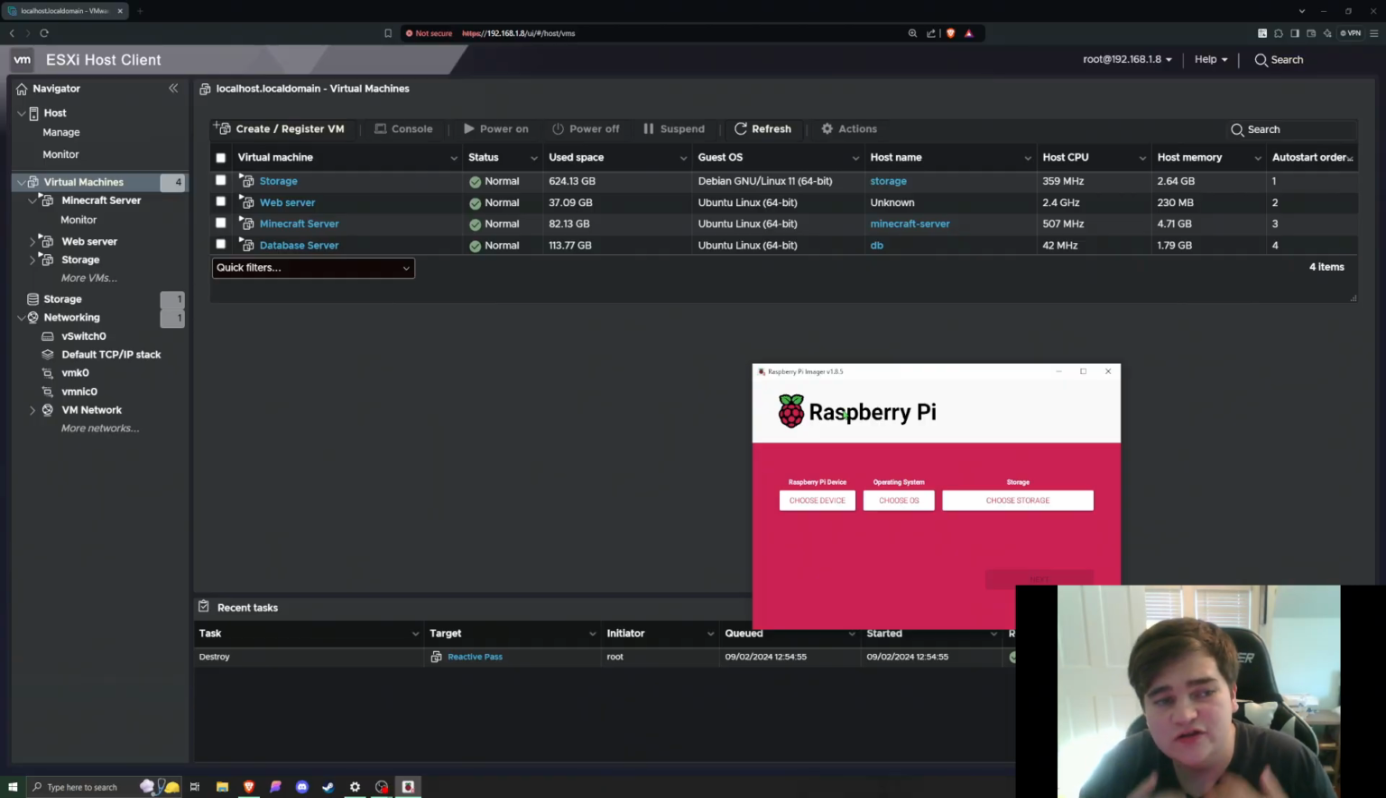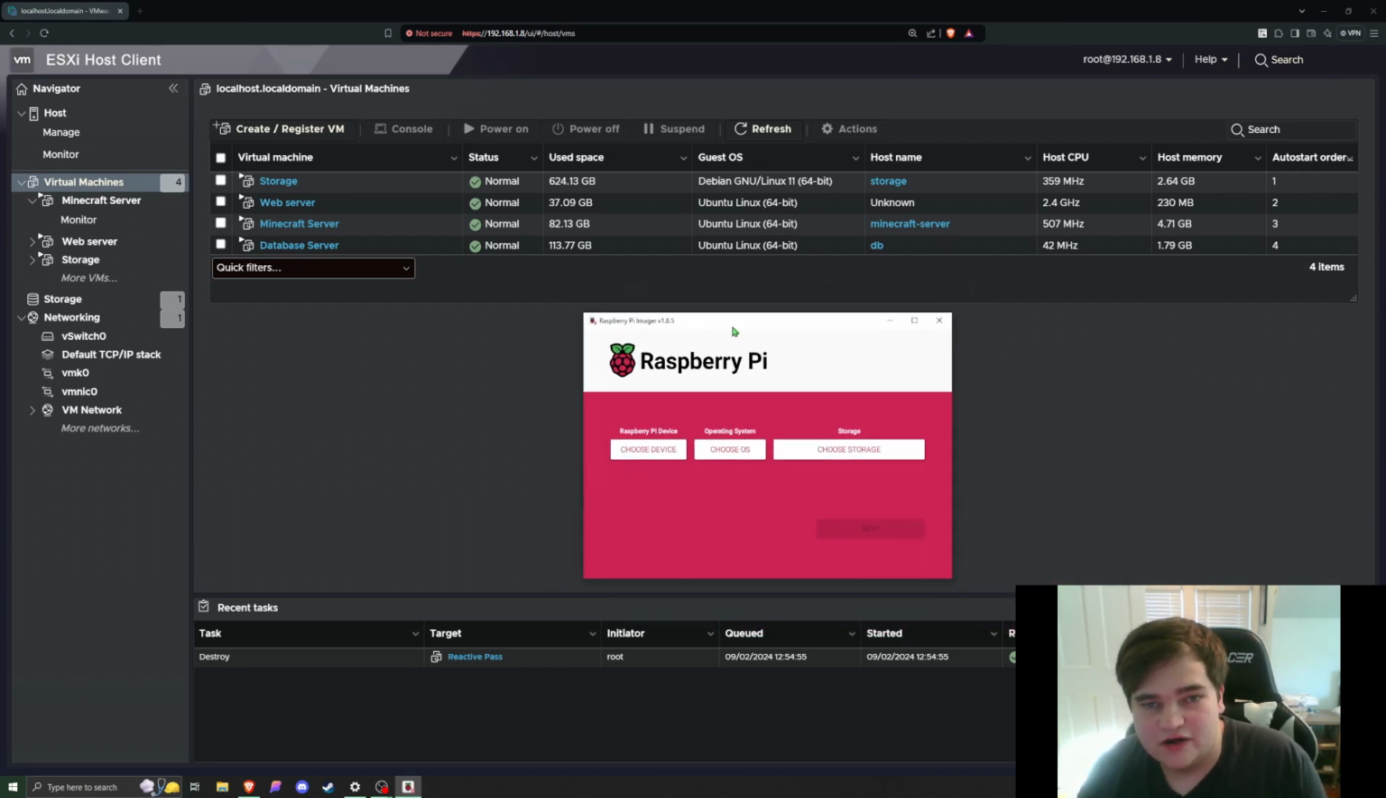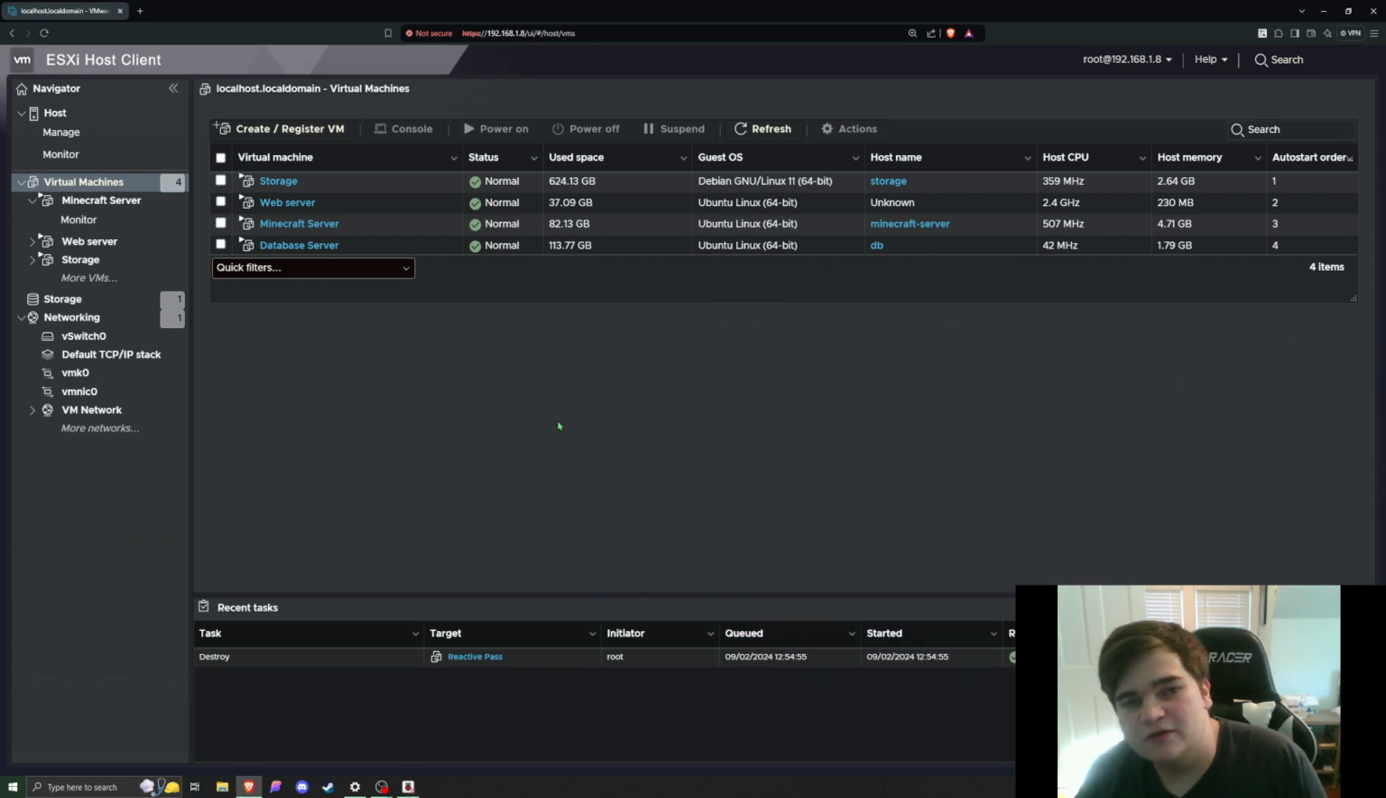I'm going to go ahead and use ESXi to create a server. It's going to be a command line Ubuntu server, whatever the latest version is, which I believe is 24.02. You can use something like a Raspberry Pi and the Raspberry Pi Imager, or you can use bare metal. As long as you have a Linux machine, you should be good.